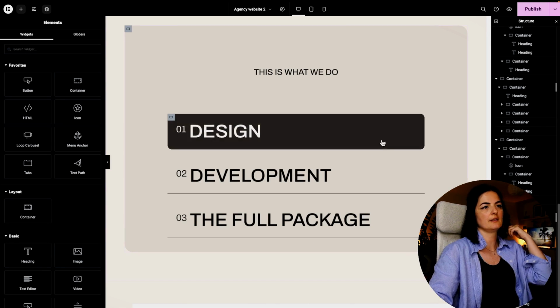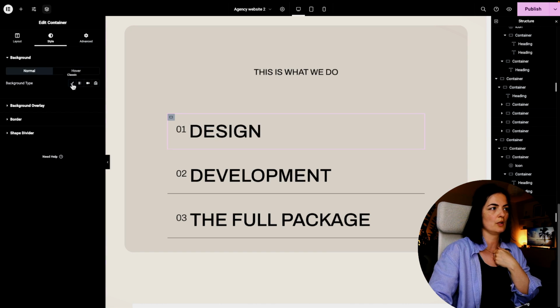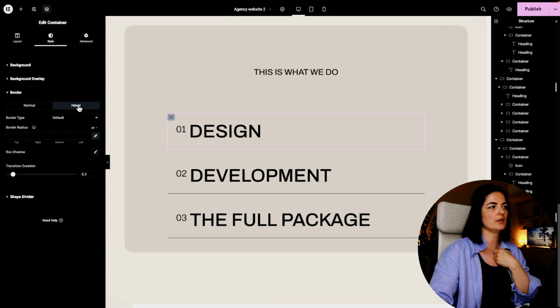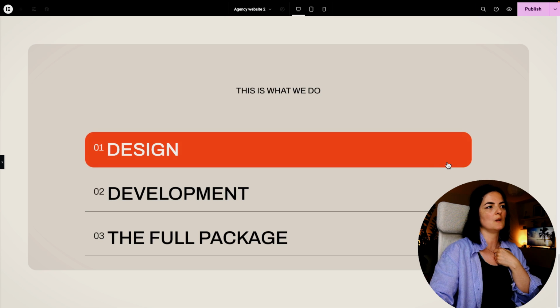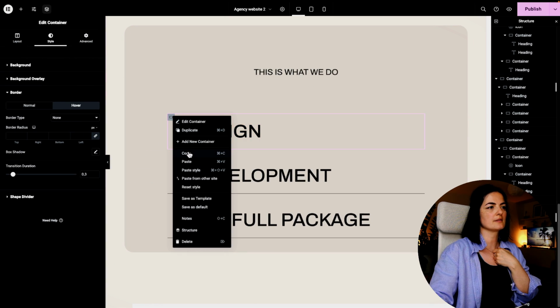And instead of the background turning black on hover, we are going to switch this to orange to give it a little bit of spice. And border on hover, none. So this is what happens. Pretty cool, right? Okay, yeah, let's copy and paste.